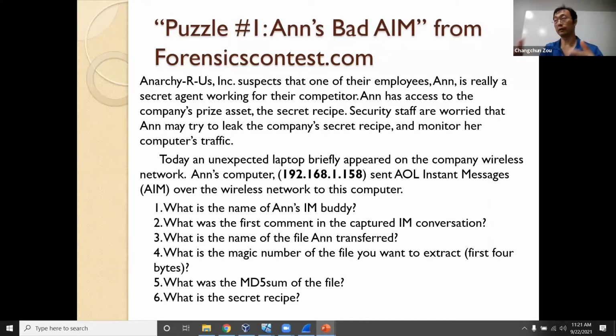The puzzle gives you this description and this network trace, and asks you to answer these questions within, for example, 24 hours. And of course, you not only answer it, but also explain how you derived the answer. Then after one day, they will announce which is the first, which is the second, and give you the result.